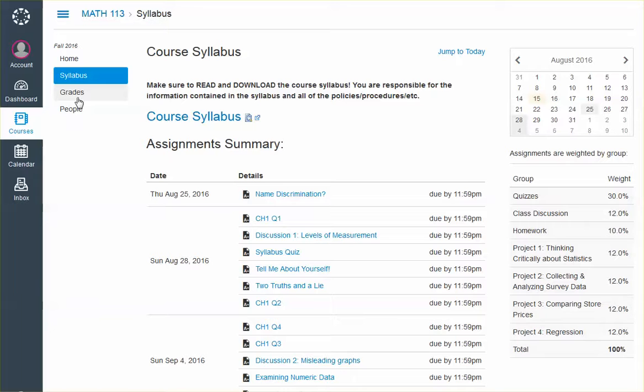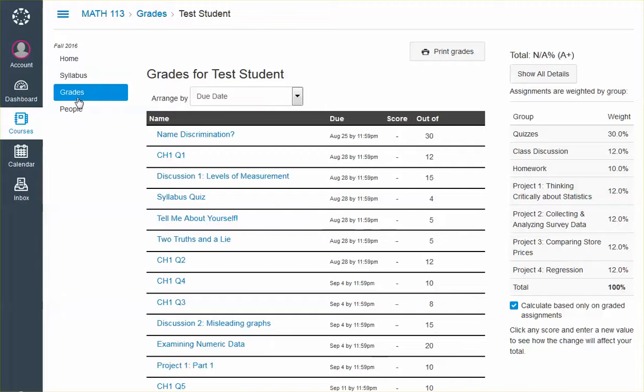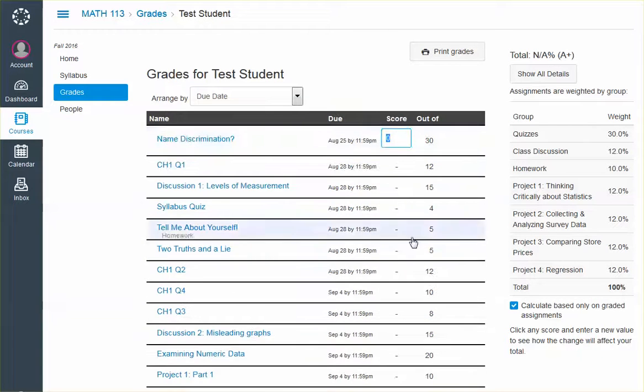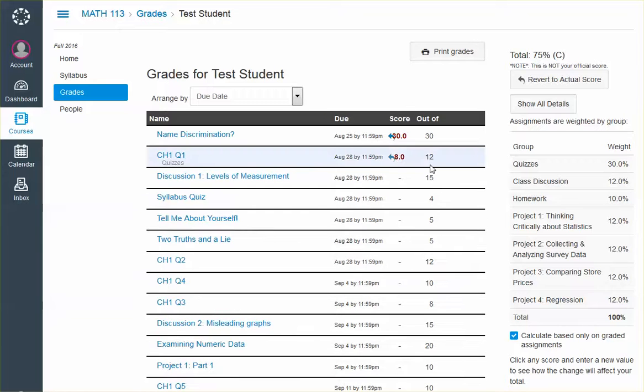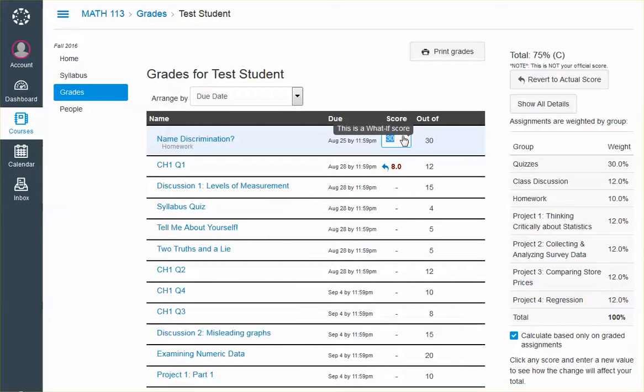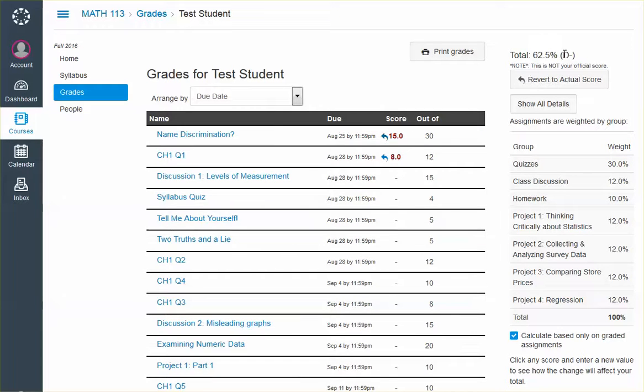If you click on grades, this isn't going to be really exciting right now, but this is where you'll find all of your grades. This is where you can also use the what if grades. So if you want to start playing around and saying, well, what if I got a 30 on that? Or what if I got an 8 on this? And you can see how your grade changes. So even if you have a grade for this, you can always come back and say, well, what if I only got a 15? And you can see how your grade changes.